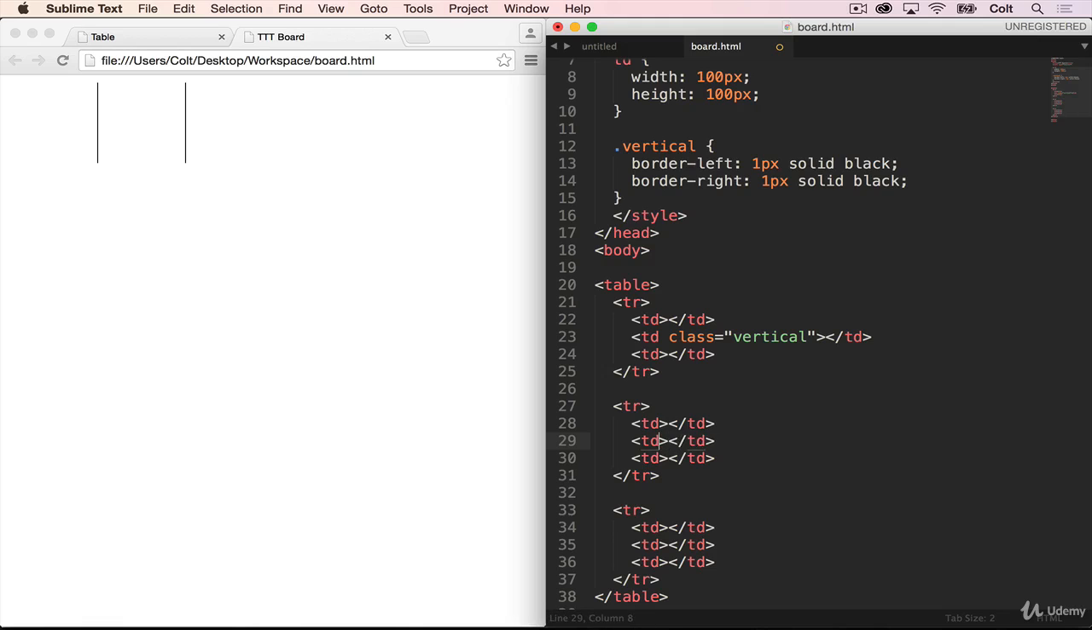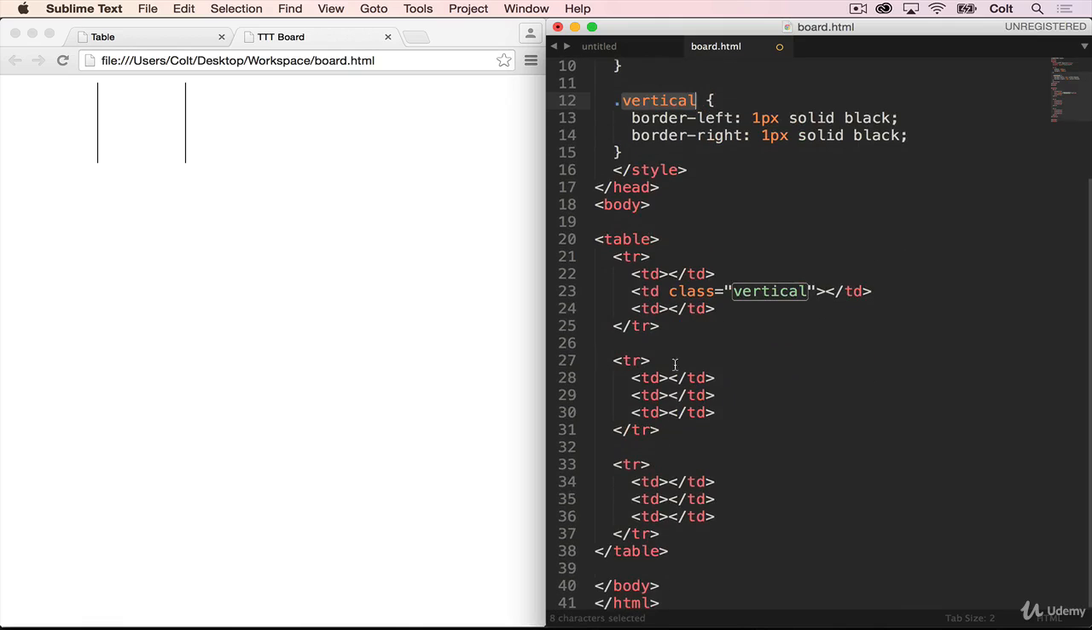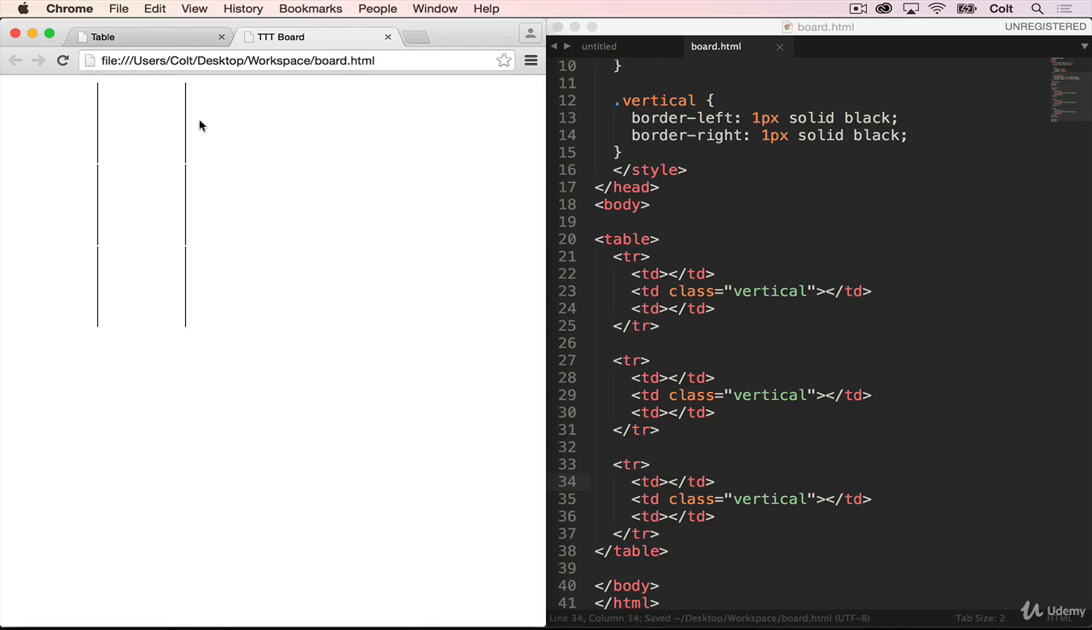We don't want to have multiple IDs, so I'm just going to give it a class, and then our class is vertical, so I'm going to give it to this one as well. This is our middle element that's right below it. And then the other one, which is below that. So those three now have class vertical. And you can see we get our 3 vertical lines.